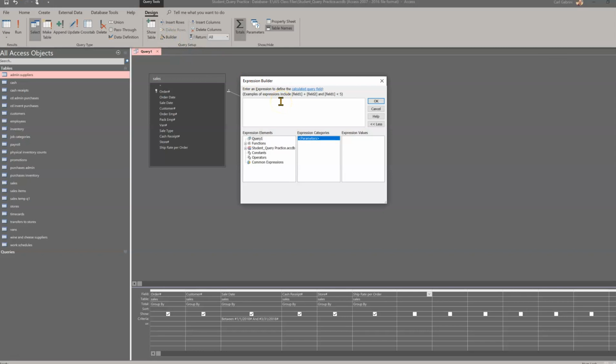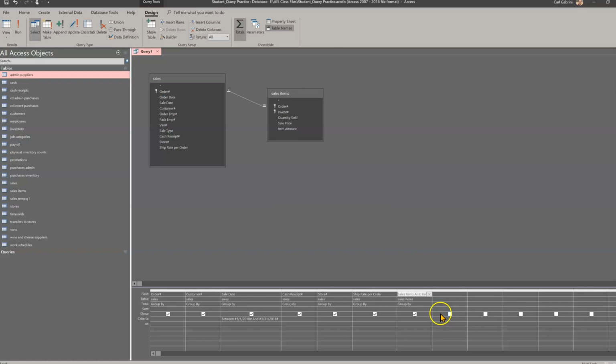In here, what we're going to type is sales items amount colon, item amount. Okay. And so that is going to help us summarize. And we don't want to group by anymore. What we want it to do is sum those. Okay. And that's coming from the sales item table.